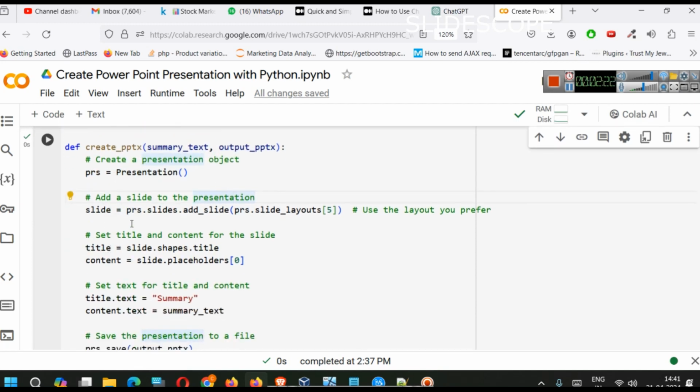Now in PRS, that is our object, slides.add_slide, and PRS slide layout. You can use the layout you prefer. We will discuss more about the layouts later, but this is some layout. If you understand PPT, in PPT there are layouts.